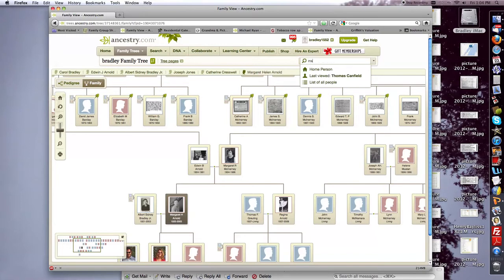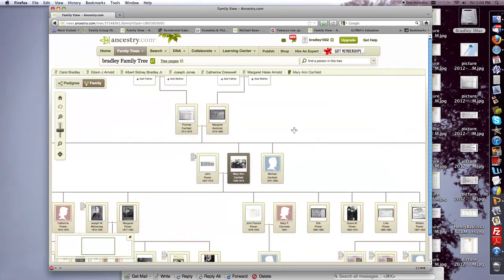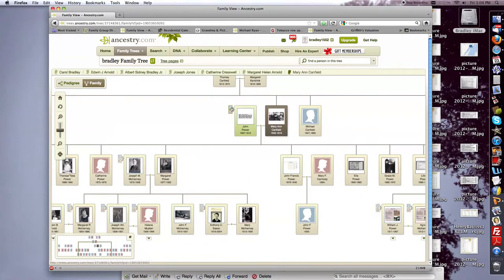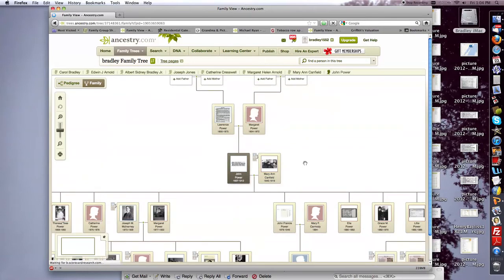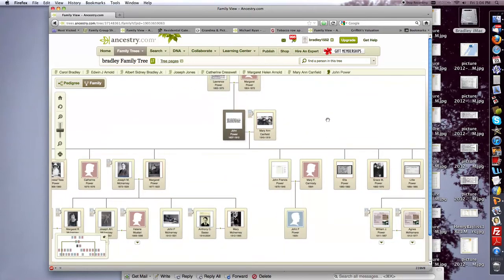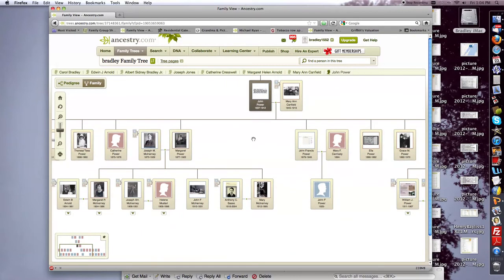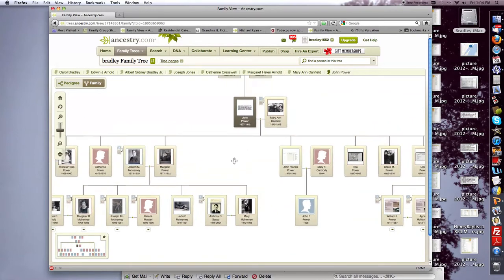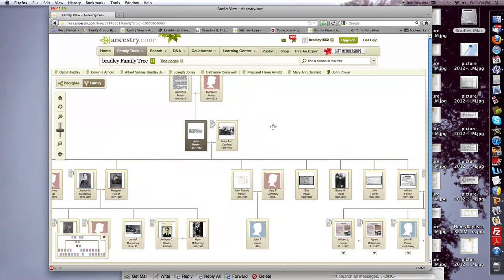Like we were looking at Mary Canfield this morning, Mason and I, and we can go there. And now we have her tree. And then if we click on John Power, we'll get the Power tree. So they can't show all the different families all the time, so you have to pick sort of who you want to look at any specific point.